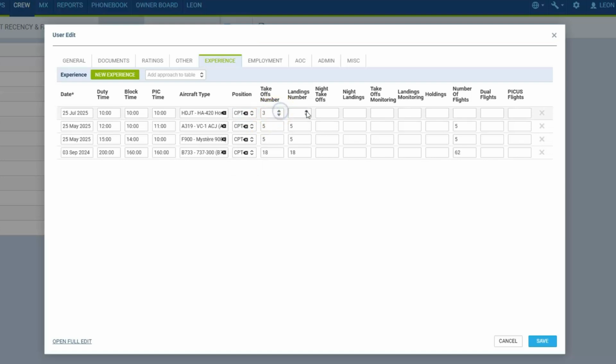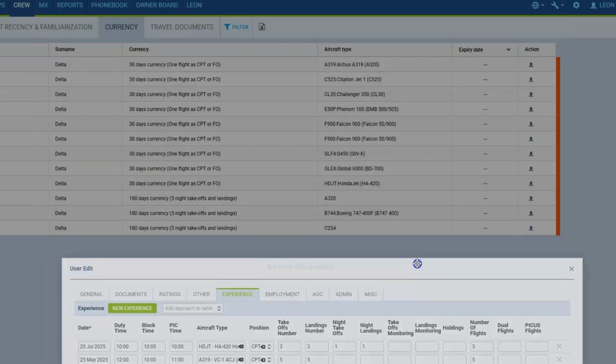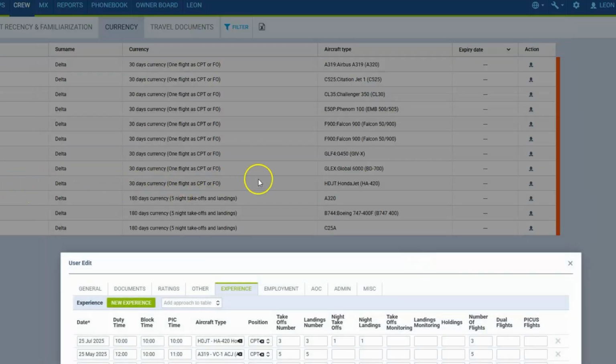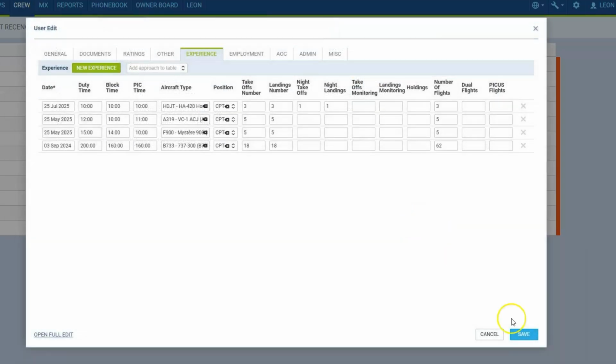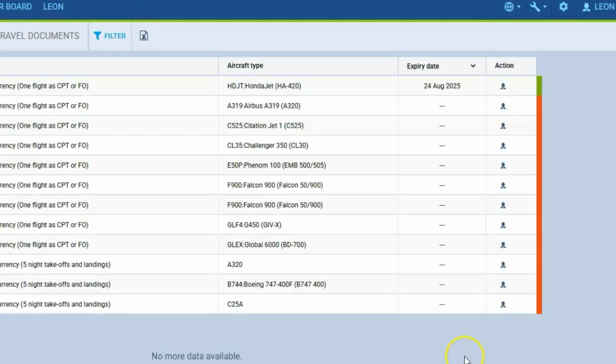In our example, it will be 3 takeoffs and landings, and 1 night takeoffs and landings. Lastly, we specify the number of flights. We can also add approaches to our table, but it is not necessary at this point. Here, we can see that this user's currency is in red, meaning that it is not current. After saving, we can see that the expiry date is the 24th of August and the currency is now in green.